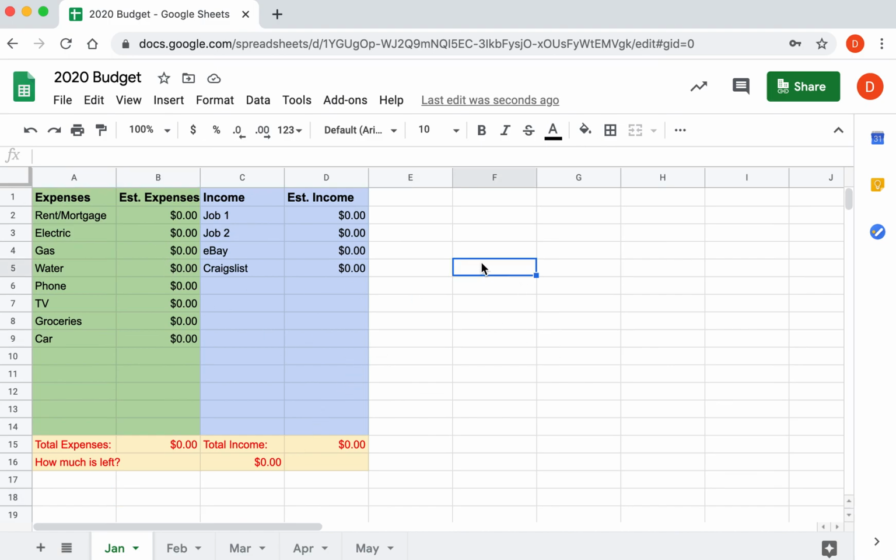So that is hopefully a way that you can create your own budget for whether it's a monthly budget or it could just be a budget for an event or a party or something, whatever you might need a budget for.